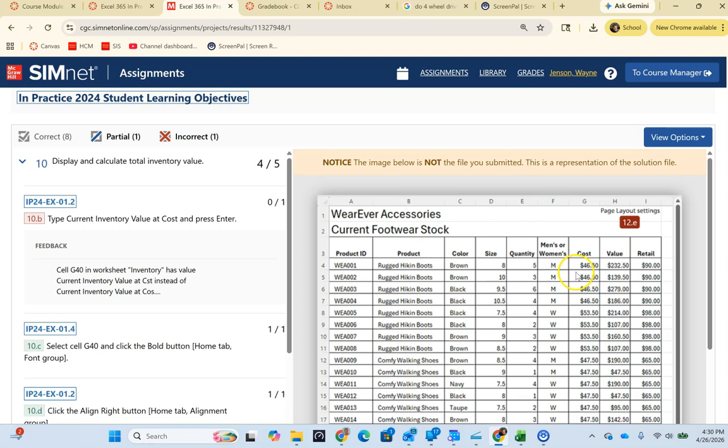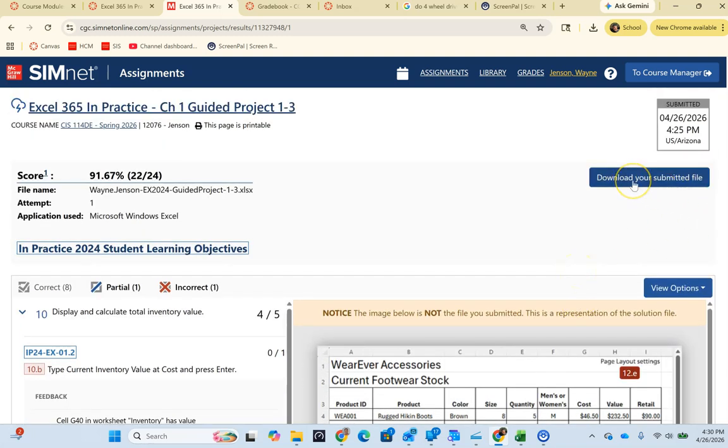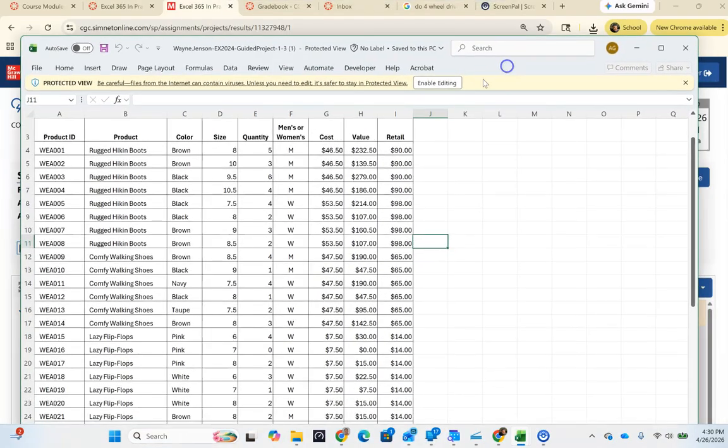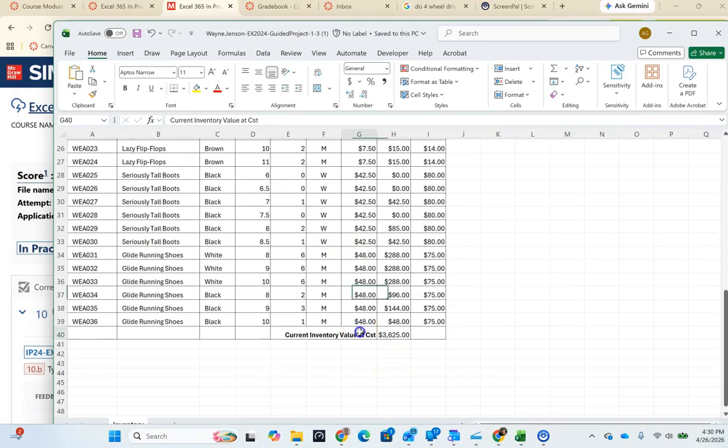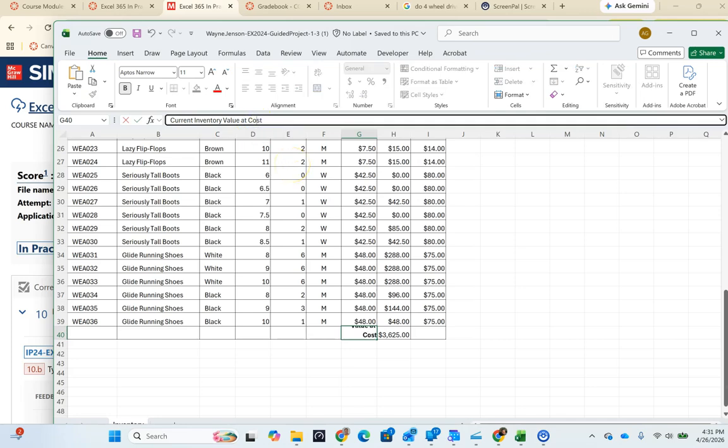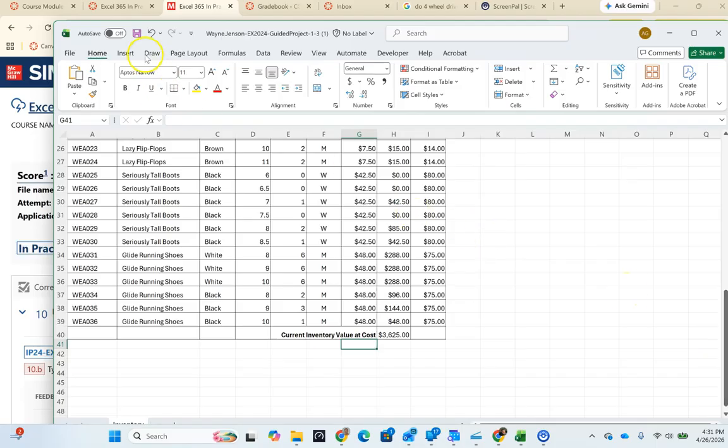So I could go up here and download your submitted file, which I'm going to do right now. And I'm going to open that up. And remember, I got 91.67. And once that's opened, here it is. I can click on the Enable Editing button. And now I can go down to where that typo is. I can click on that cell and go up here and correct the typo. And so put cost there and enter. And then I can save my file and then close it.